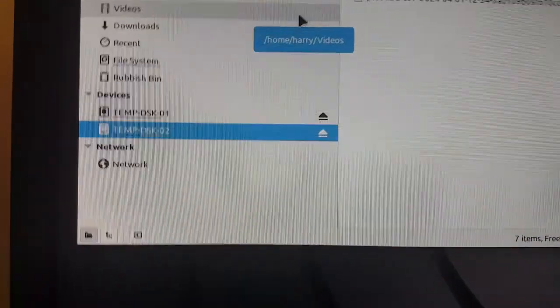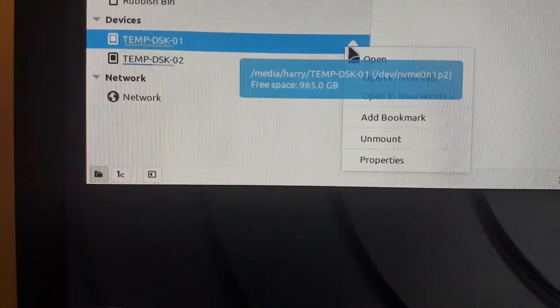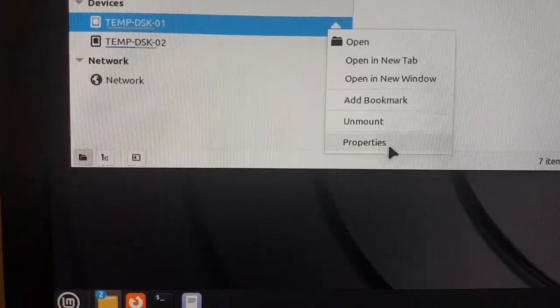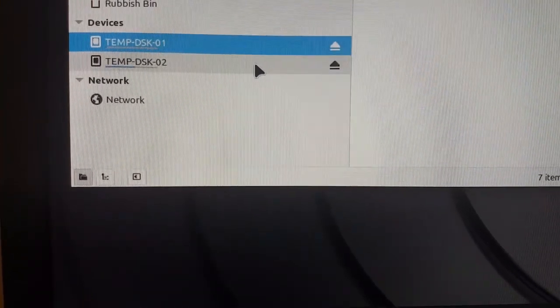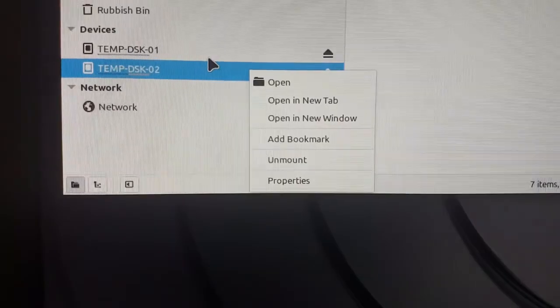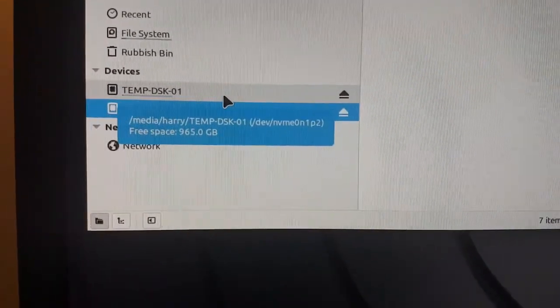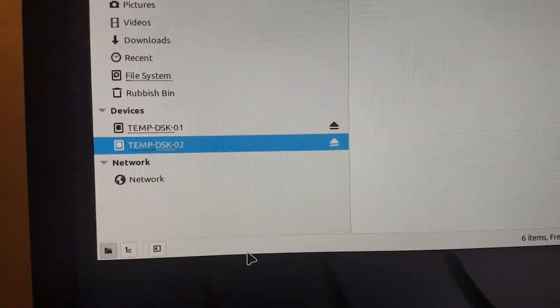The only thing I had to make sure was that I'd mounted both these drives, so that was by right clicking on them and mounting them. You can see they've got an unmount option at the moment because they're both mounted, and they have to be mounted, otherwise Plow can't talk to them. So you would have to mount all the references to your destination drives.